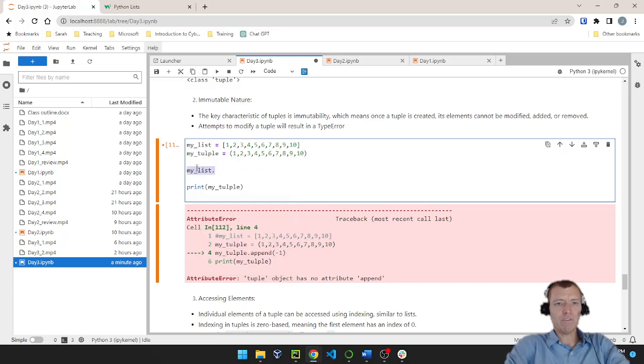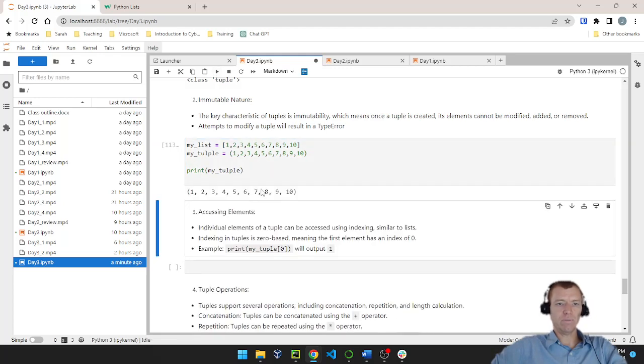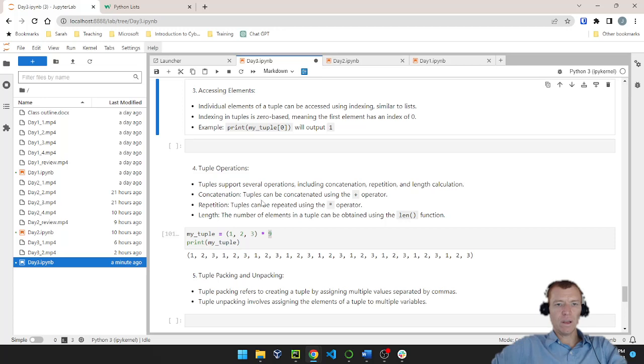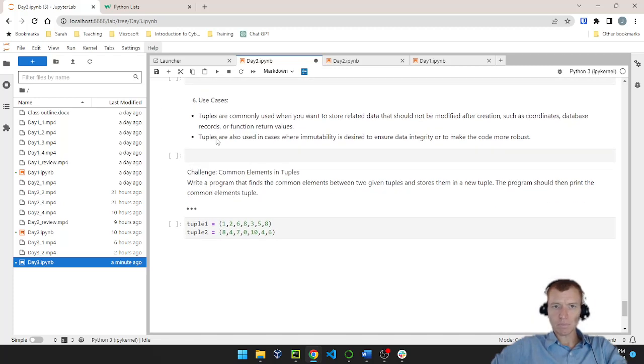So why would I ever use a tuple instead of a list? We'll go ahead and get that error out of our way. Well, I missed that section. Let's talk about why I would want to use tuples. All the way down here at the bottom.